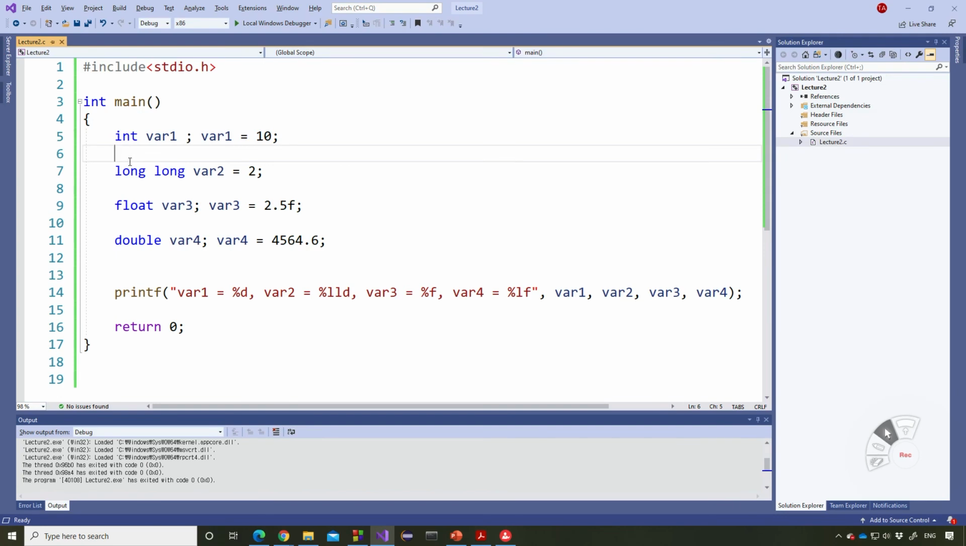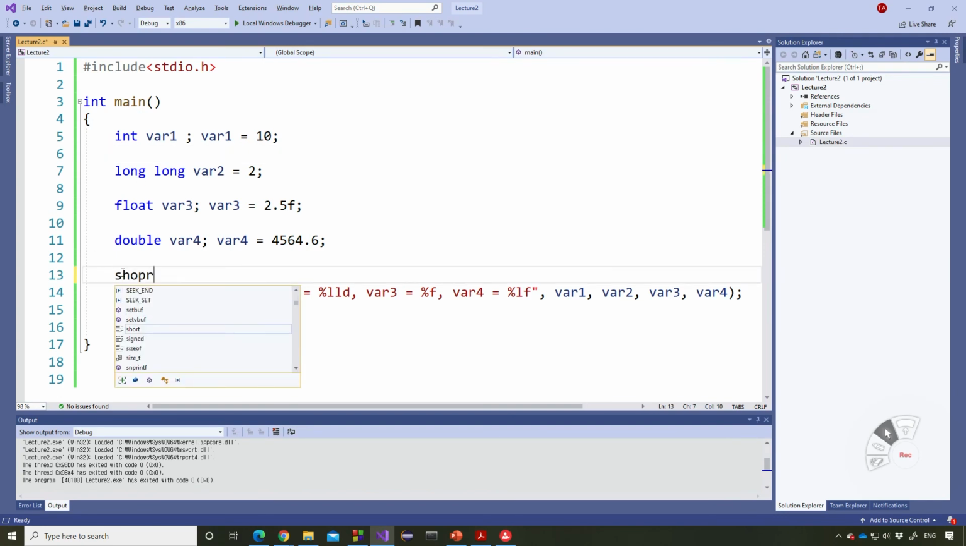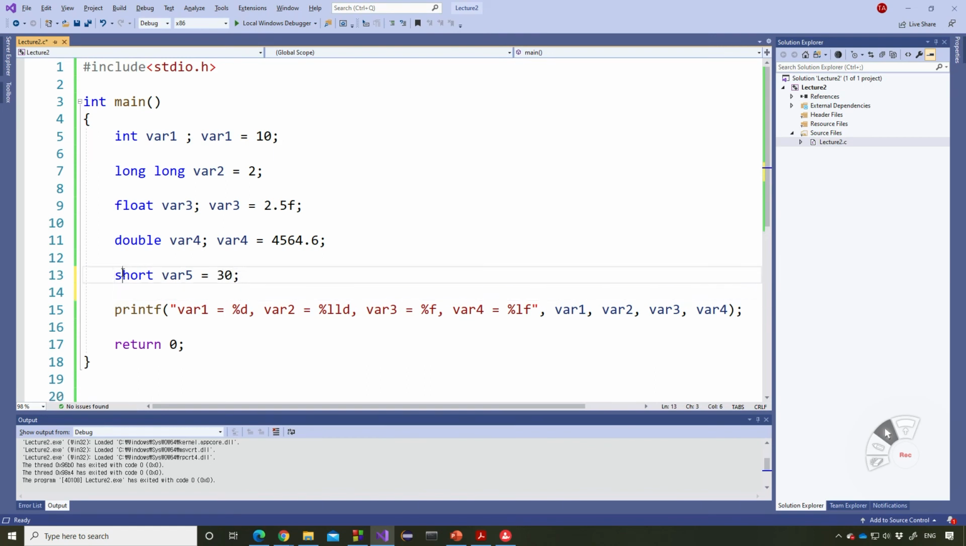So I will say here, for example, variable 5, okay, this will be short, short variable 5, and this one equal, for example, 30. This is a small number. Or I can say short int. It's also fine. But the most common way is to just say short. Okay, this is a short number.